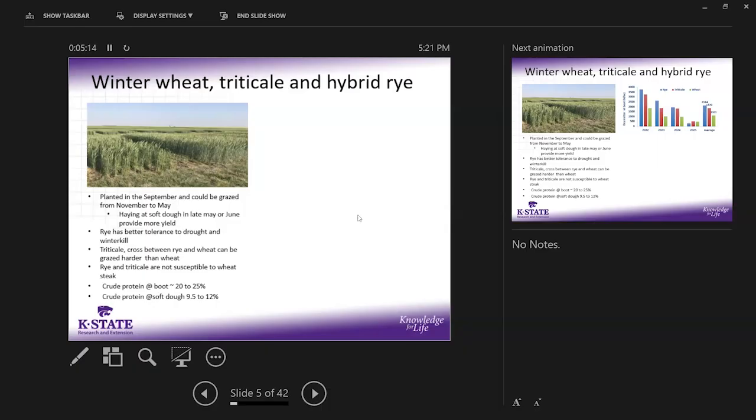One thing that I want to point out is the cereal rye is a little bit more winter hardy, and it's also more drought tolerant than winter wheat. So in the early spring, it comes out of dormancy a little bit earlier and can put on a lot more biomass compared to winter wheat. The problem with that is it gets stemmy a little bit earlier, so the nutritive value is less than wheat.